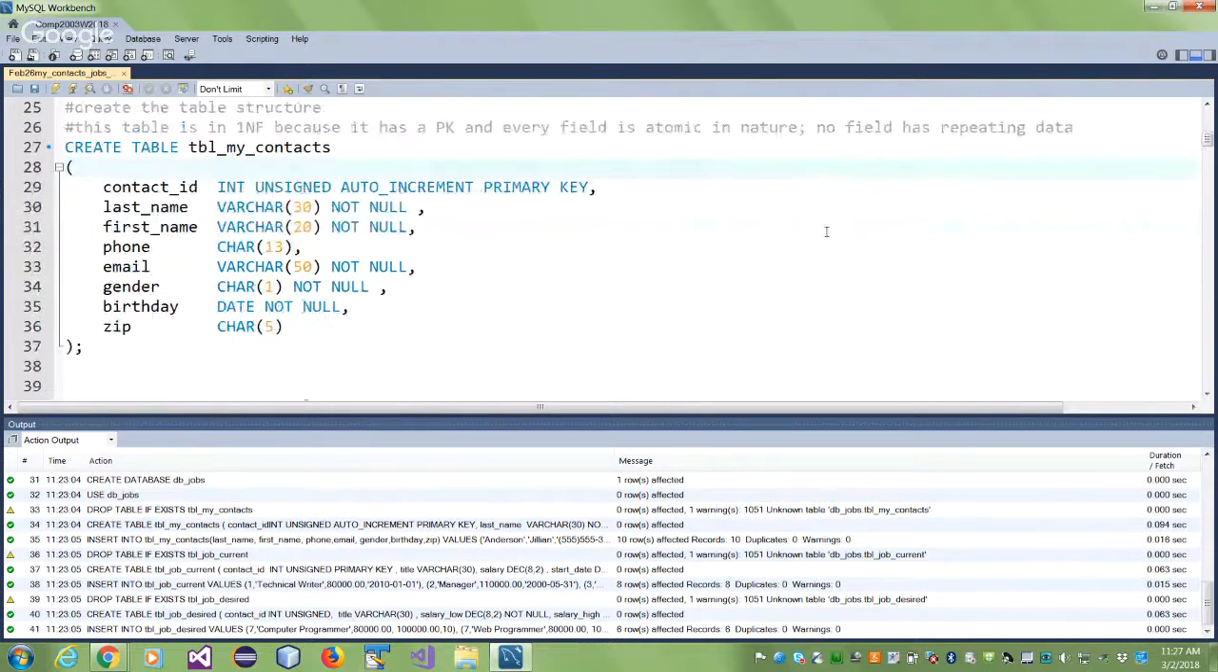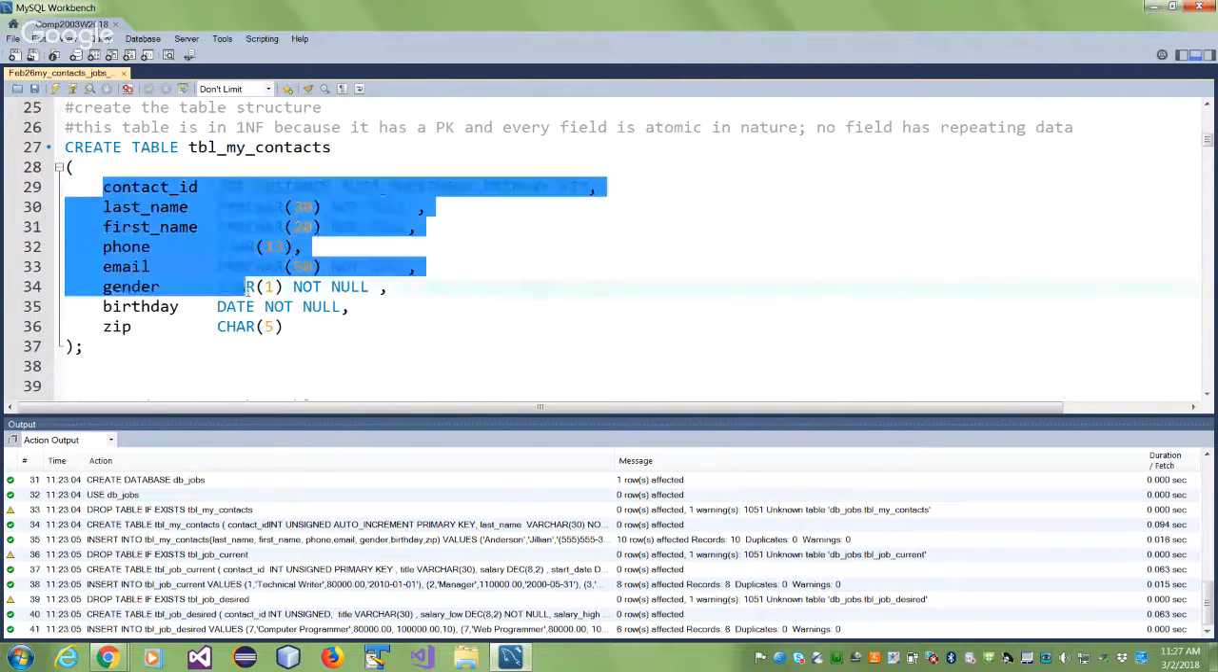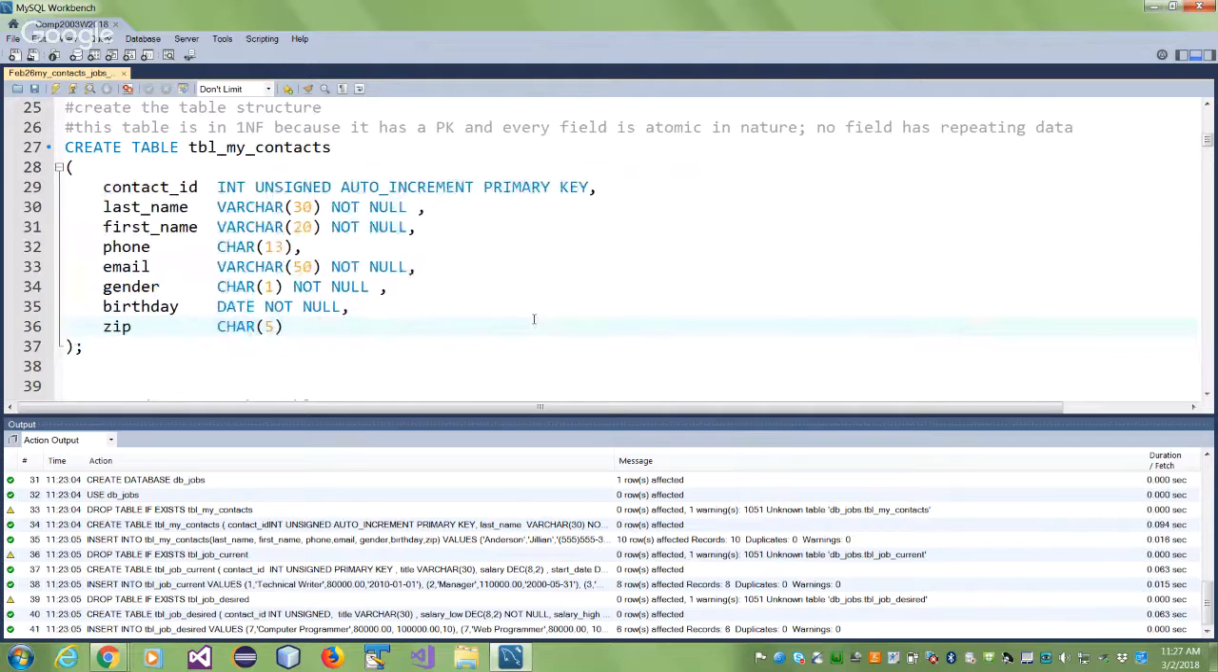So look at this table. Does it have a primary key? Yes. Is every field atomic in nature? Can you break up any of these fields further? Can you break up last name? No. Can you break up first name? No. They're all atomic. It has a single value.